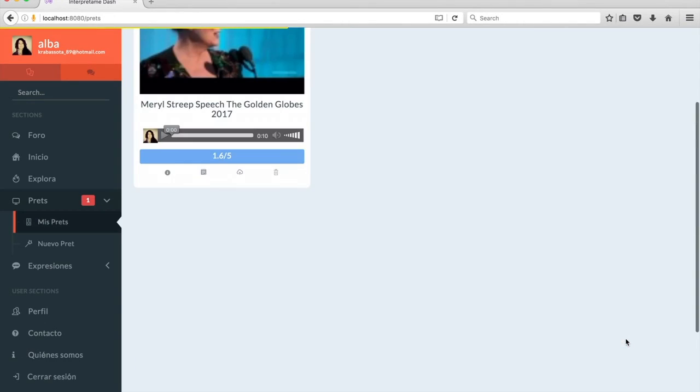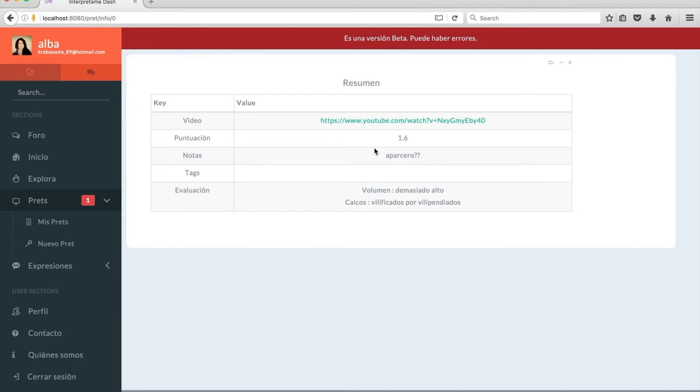We save our assessment sheet by clicking on Finalizar, and voila, all information is attached to our PRET so we can look it over and revisit it whenever we want. Here we can see the notes we had written and the numeric grade.